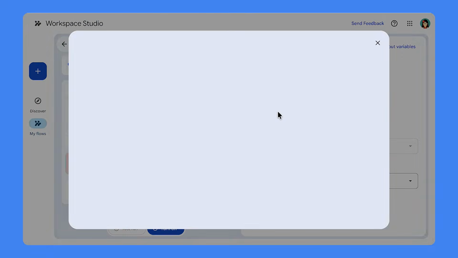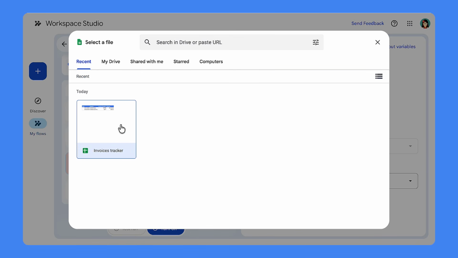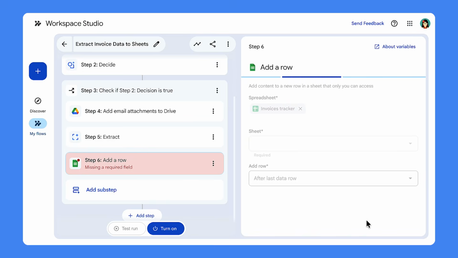We start out by defining the spreadsheet we want the data to be written to. As of the making of this video, you can only add a row to a Google Sheet stored on your My Drive. Writing to files stored on shared drives will be enabled in the future though.